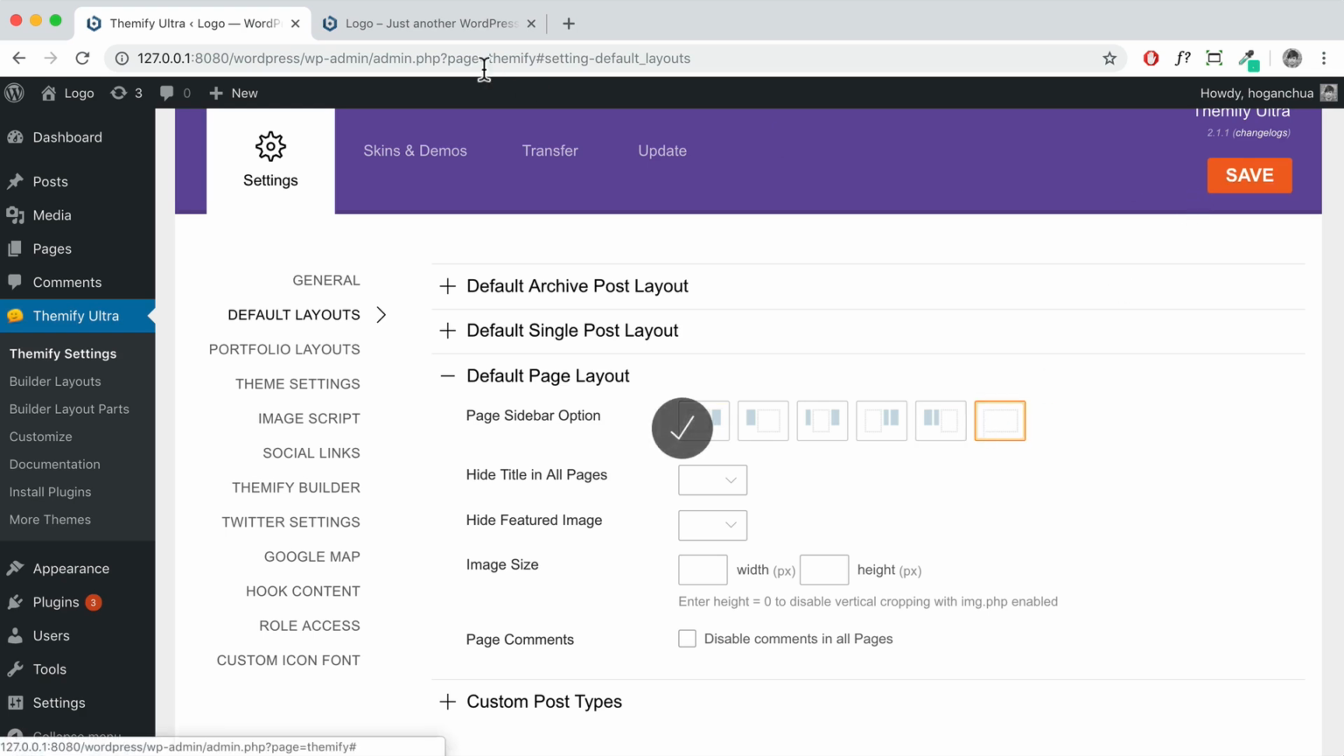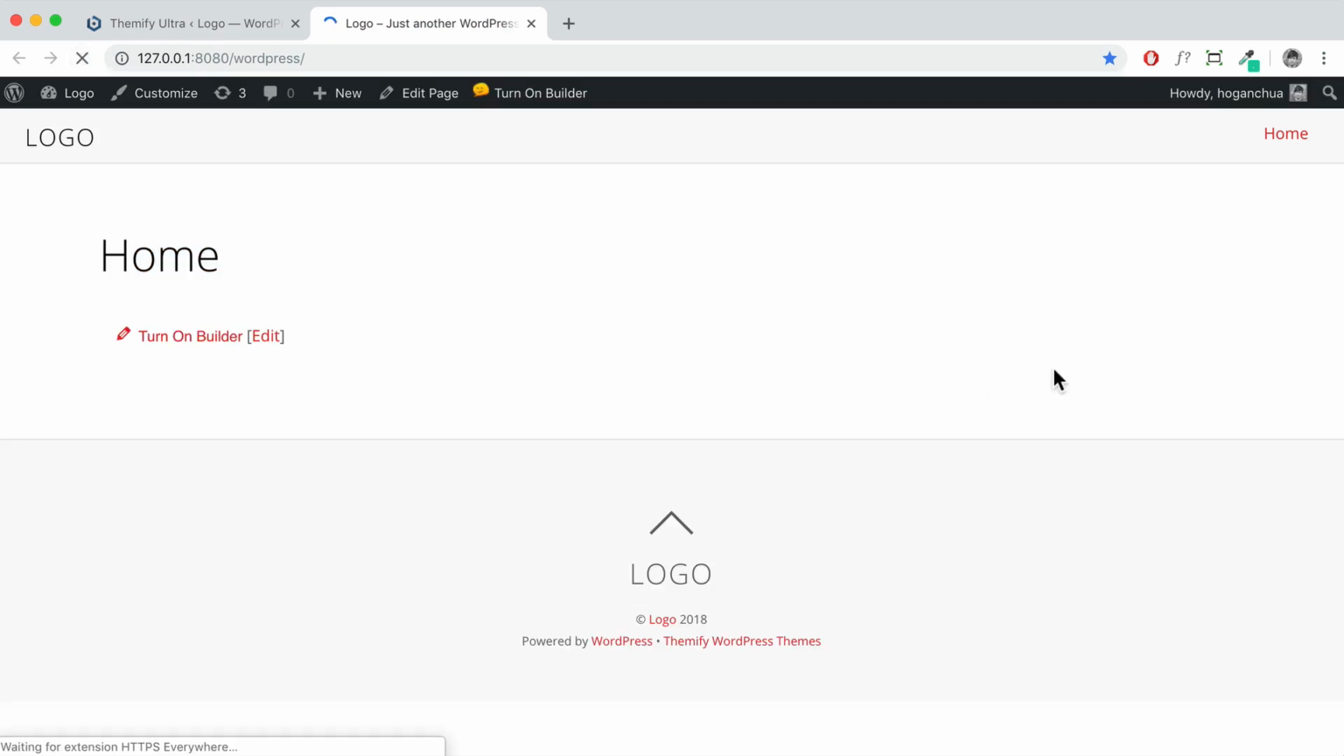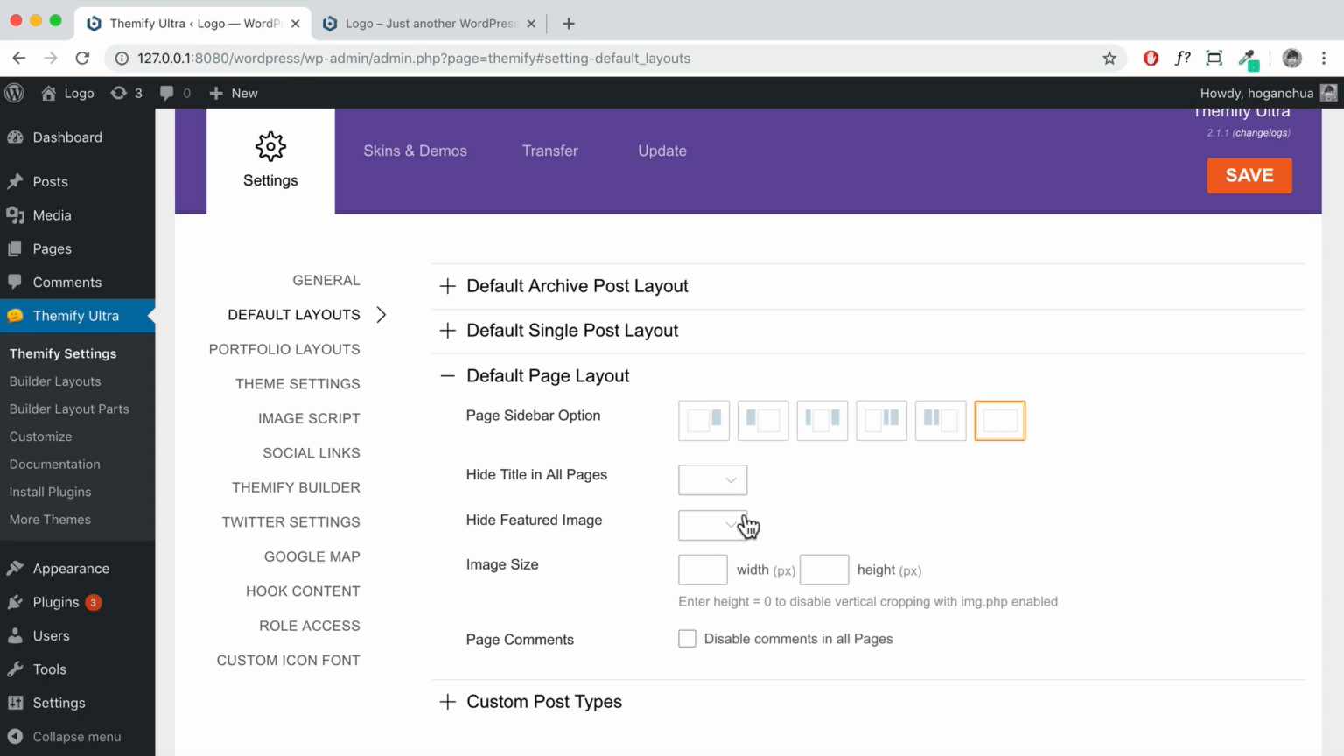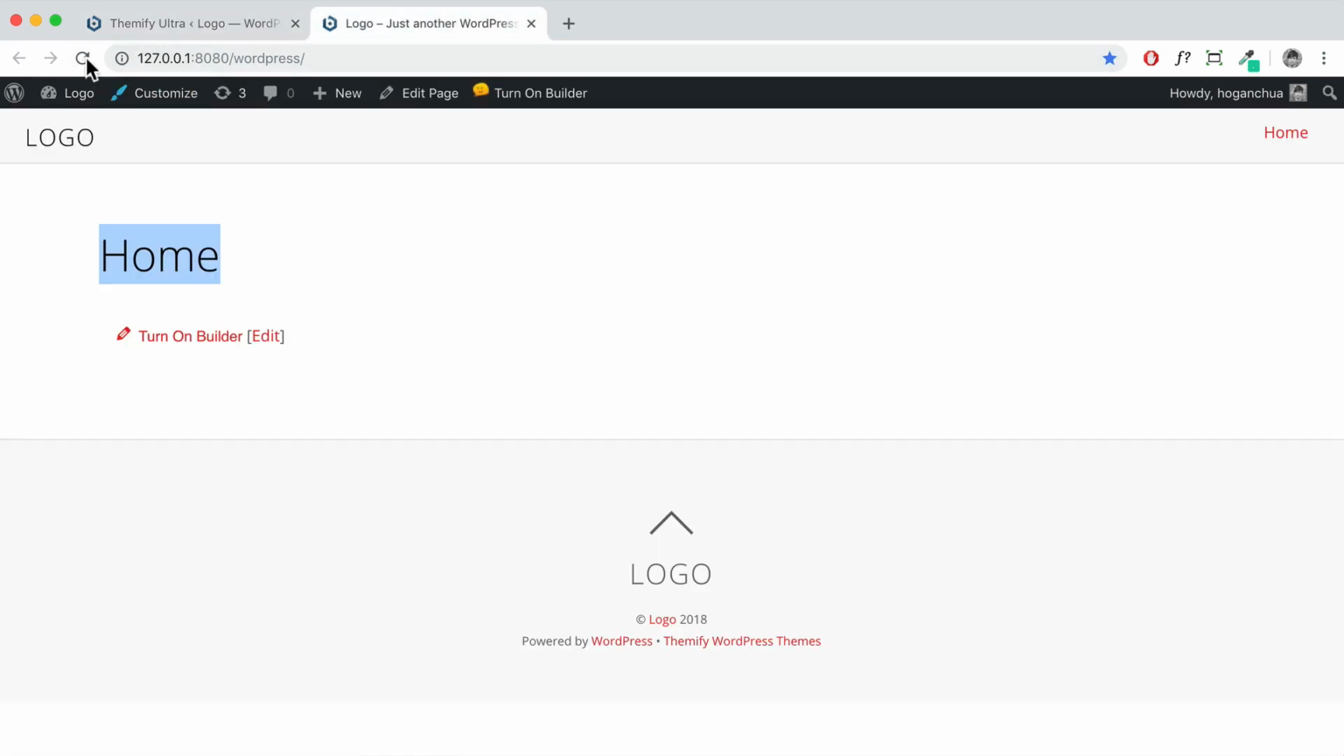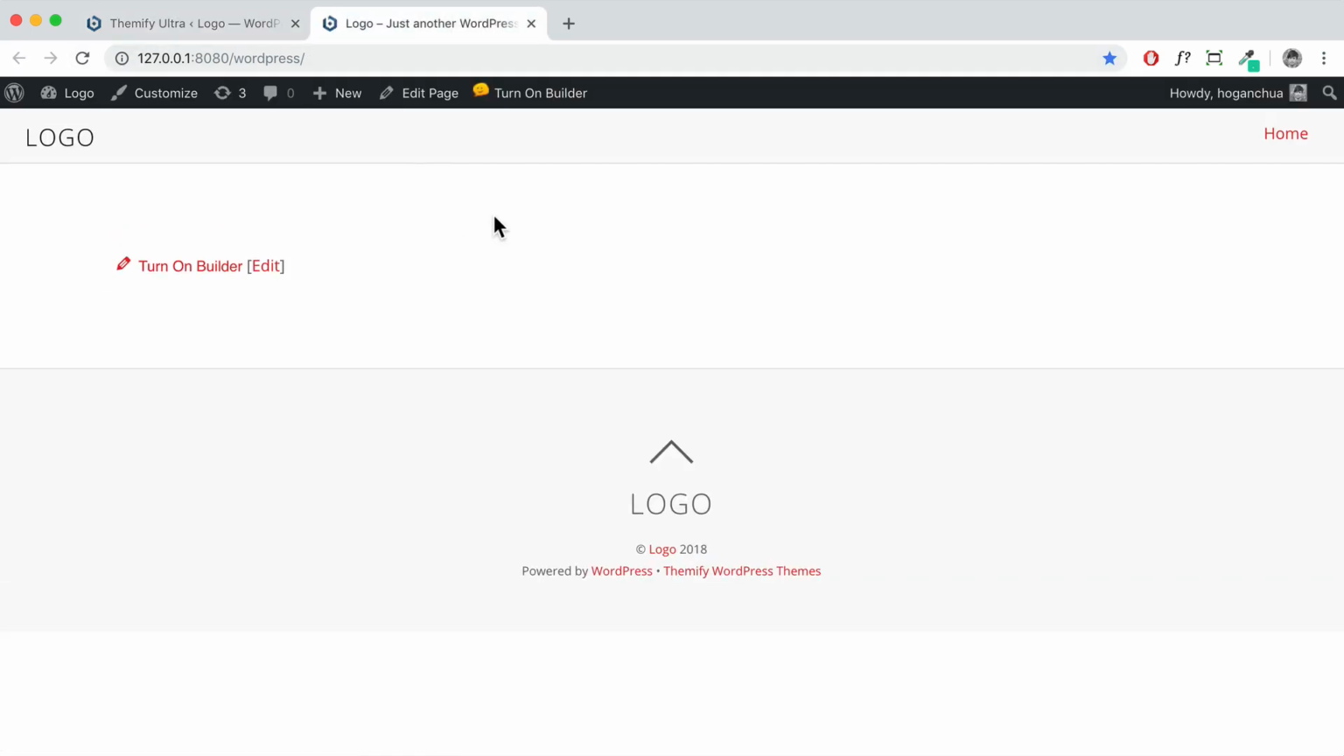Save it. And then if we refresh it, the sidebar is going to disappear, but we still want to remove the title. So go back and hide title, okay? I also want to remove the page comments if there are any, okay? And then save. Refresh that page, and we're pretty much good to go. All right. So now we have a blank canvas to build our website.